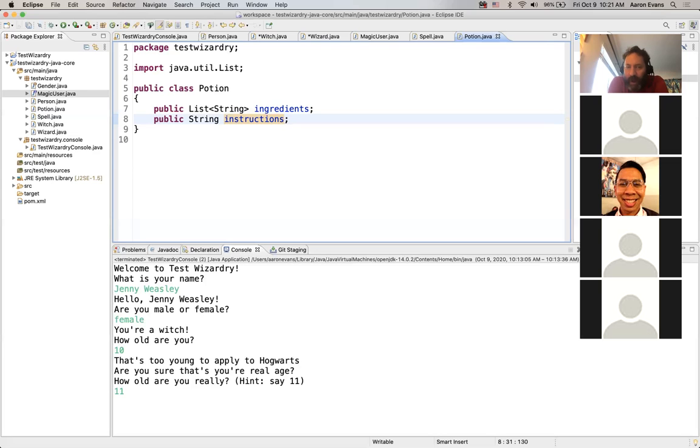So a potion, we could say, if it were going forward and if we needed to model that in our system, we could say a potion extends a recipe. Just like a wizard extends a person. A wizard is a person. A potion is a magical recipe. But we're not going to worry about that right now.